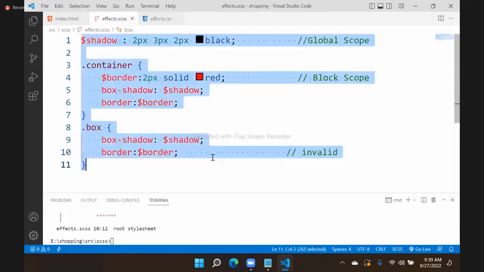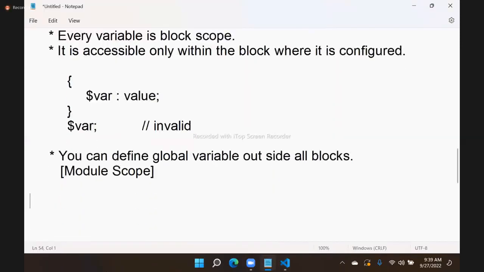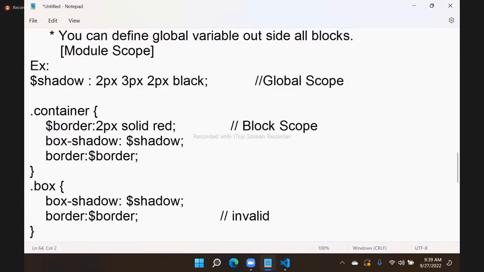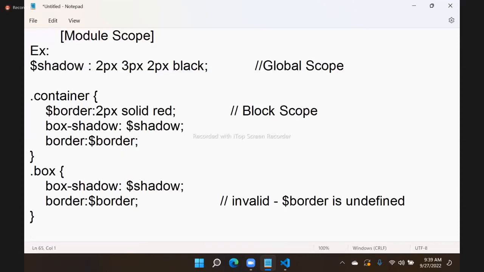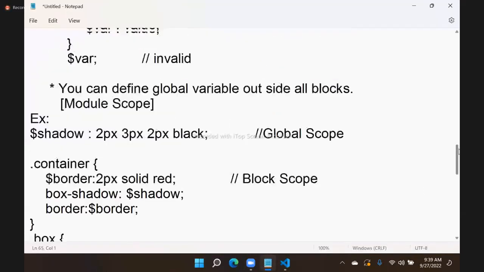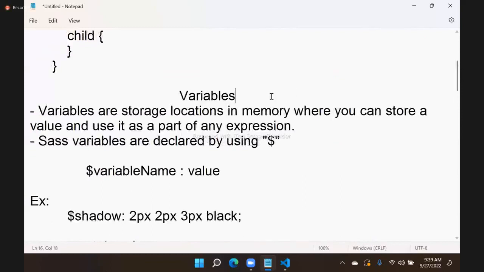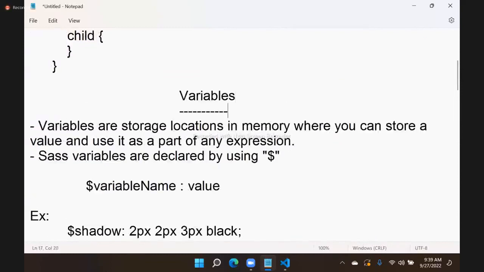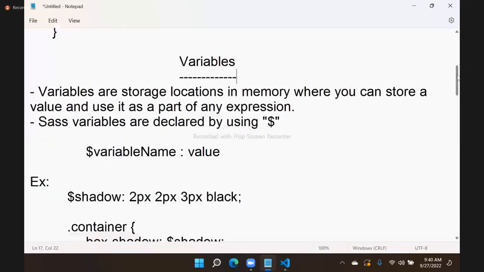So this is actually the scope. That means how you configure. This is an example. We have global scope. We have block scope. What is invalid here? It says that dollar border is undefined. Undefined means it is not defined here. It is present in a global scope, so we can access and use it. This is simply how we can configure and define variables, right? So while working with variables, you need to know these basic rules: how to declare a variable, how to manage variable scope, and what the rules of declaring a variable are.